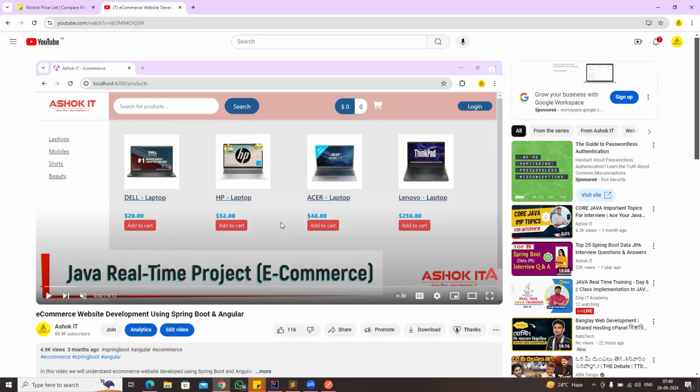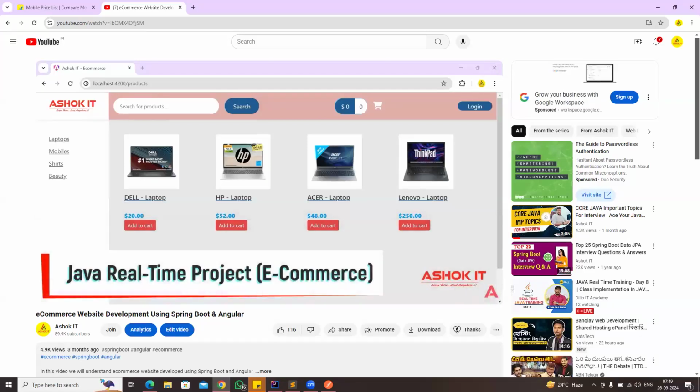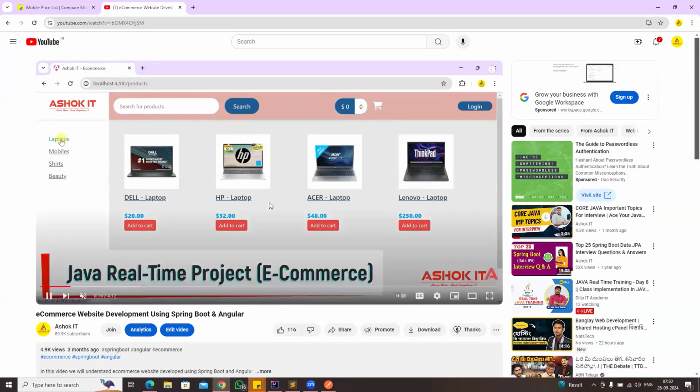When I click on laptops, only laptops are coming. When I click on mobiles, only mobiles are coming. That means I'm going to retrieve the records based on the category. When I click on laptops, only laptops come. If you see the URL, it is category/1. So the laptops category ID is 1. Based on the category ID, the products are coming.